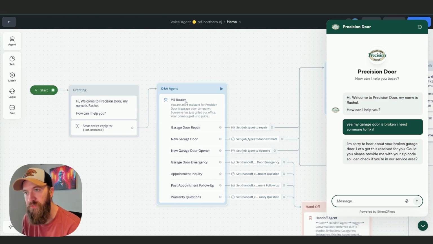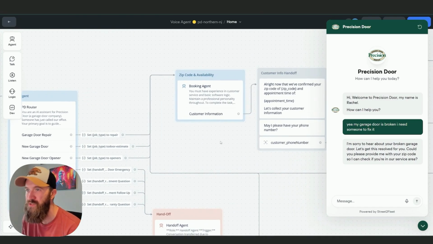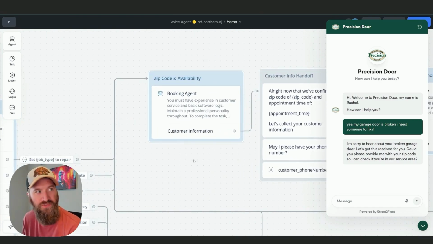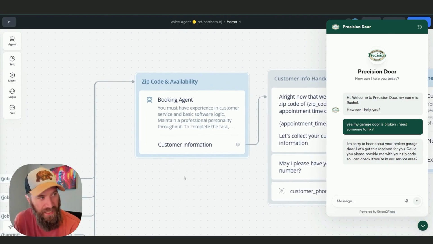What actually happened here is the router hit a pathing here for garage door repair. I'm setting a job type to a specific value because I'm going to use this later. And then I hit this zip code and availability. And there's a lot happening in this one node in this interface, and that's where I want to make kind of the main topic of the discussion today.